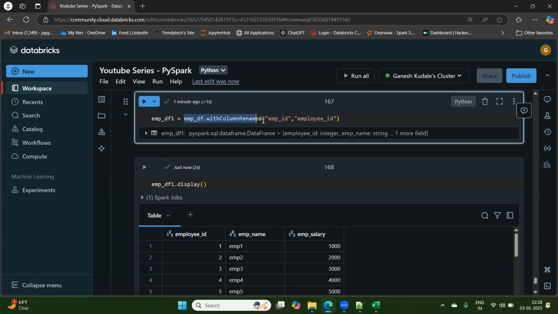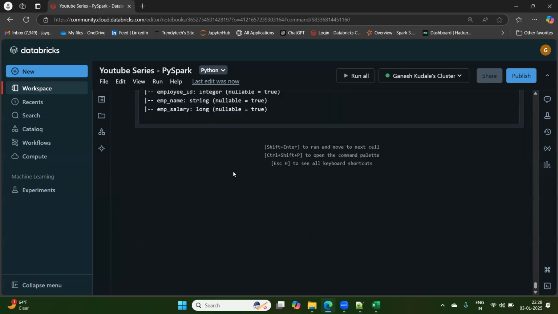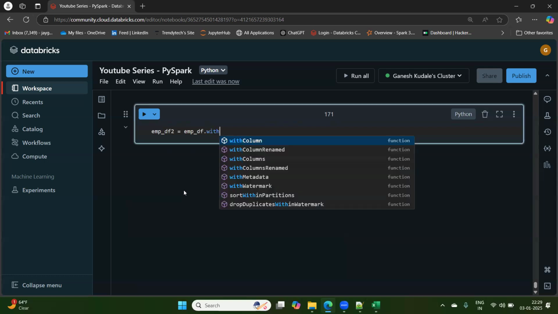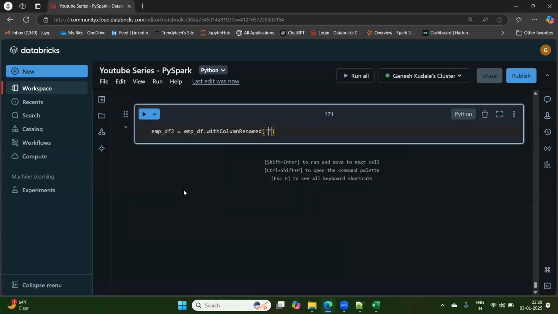This is generally not a real-time scenario. Generally, in real time, we change multiple column names at a time. There are many approaches to change multiple column names at a time. First, we will see maybe using withColumnRenamed only. Dot withColumnRenamed, let's say emp_id, I want to make it as employee ID.